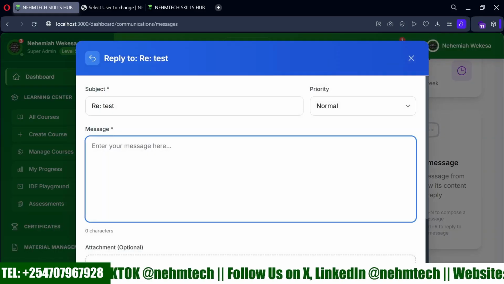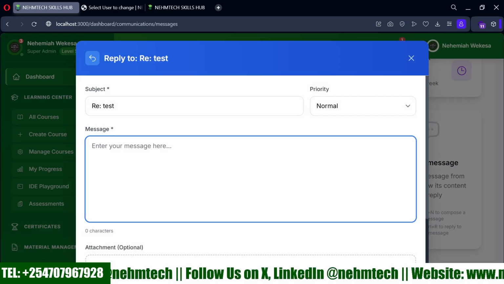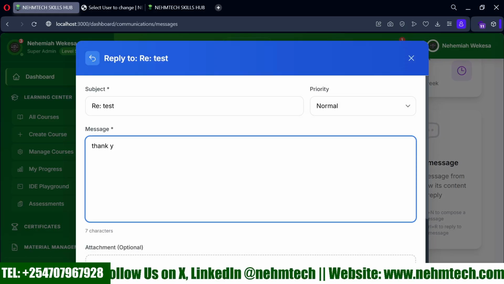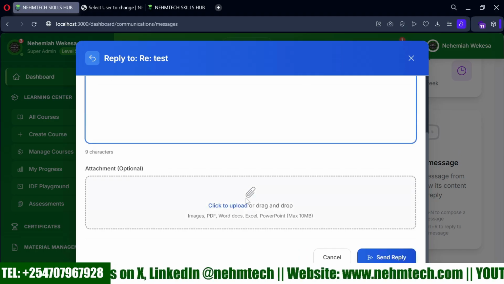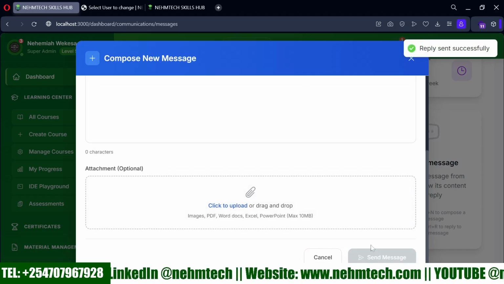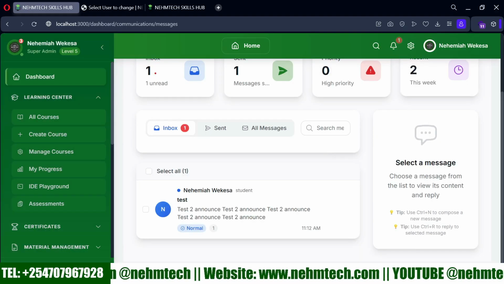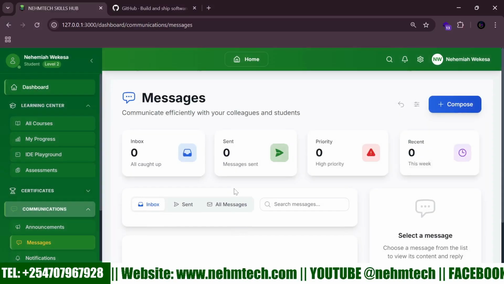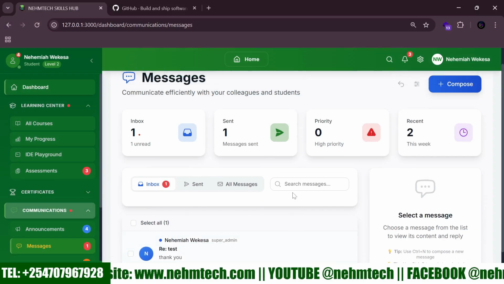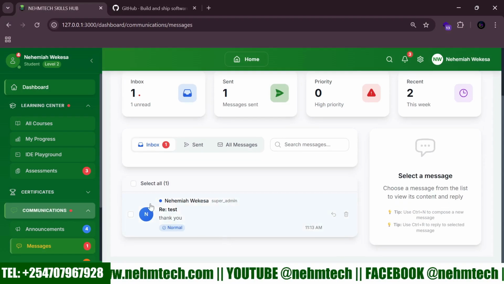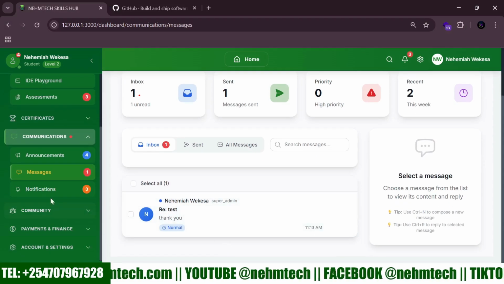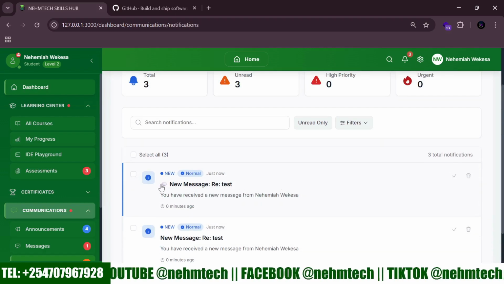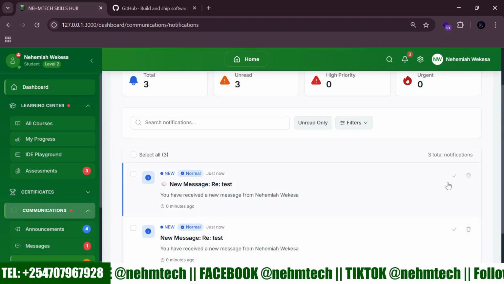And then this is how you'll be replying. For example, if you want to say thank you or something like that, you can just reply anything there. If you want to attach something, you can do that, and then you'll be good to go. And then this other side, the recipient will be able to see the response, similar to how emails usually work, but now within the system. And then you'll be able to see all the notifications, which now includes both the announcements, the messages and stuff.